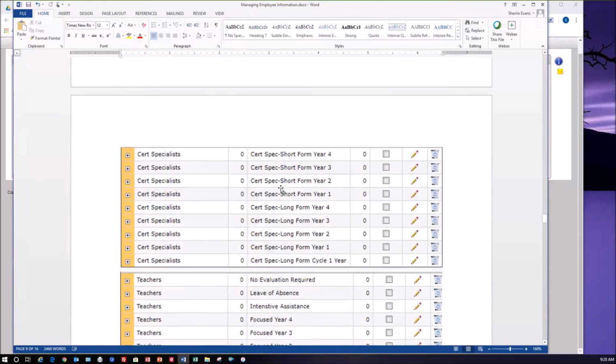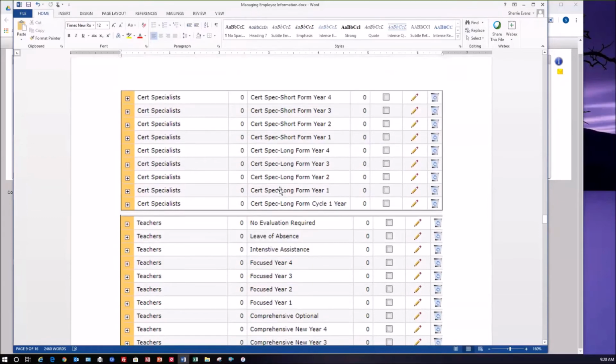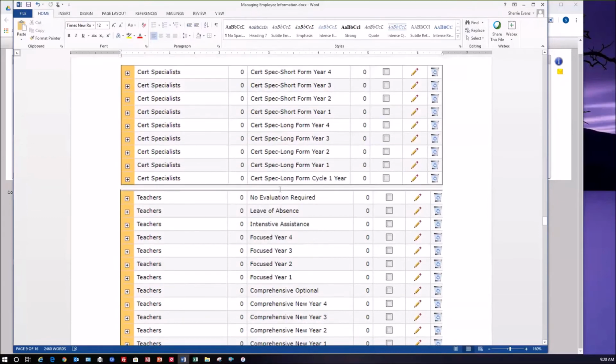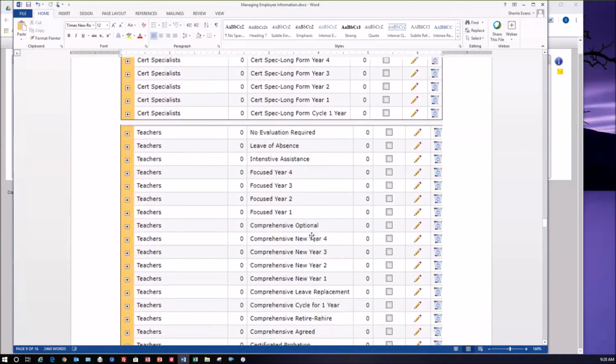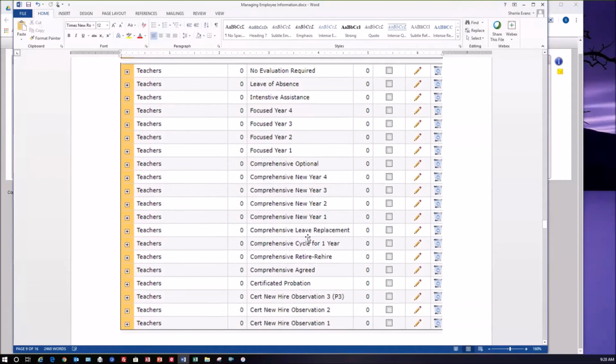And then what I find in looking at the bargaining agreements, especially because everybody I have today is from Washington, is that you have 2 different types of evaluations. So I'm going to come here to the teachers first. Now, the teachers are the most complex. So again, we've done one that says no evaluation required, so you could use that for some reason, the leave of absence, intensive assistance, which is one of the options they can get into.